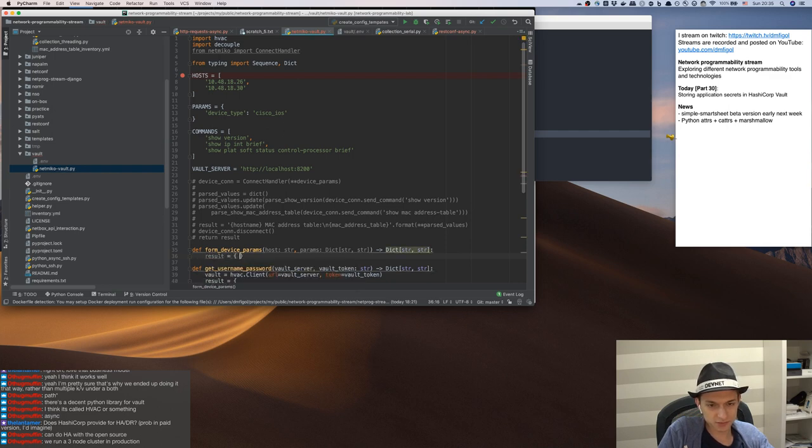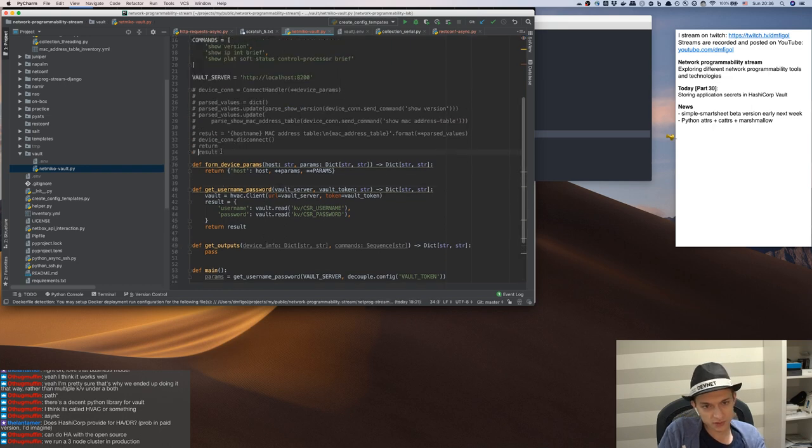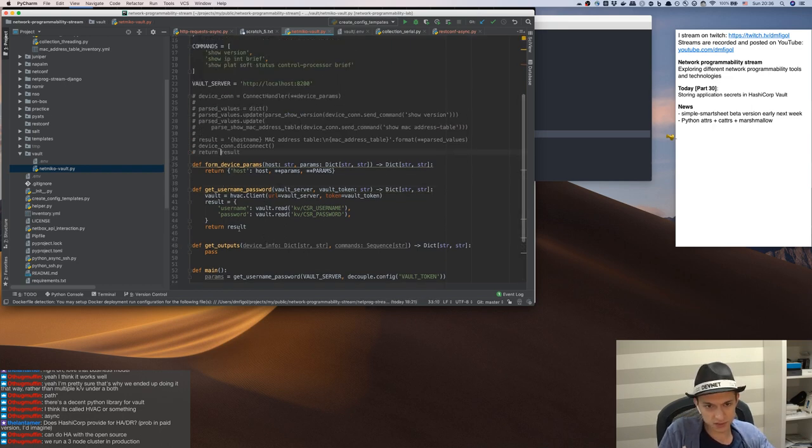So we will say, well, result is equal to host. Well, I can do this. I can return host is equal to host, and then params, and then params. So what this does is that, okay, I am passing a parameter like an IP address here. It will be part of the dictionaries, and I'm taking this params dictionary and I unpack it, and then I take this one, and I also unpack it. So yes, this should be fine.